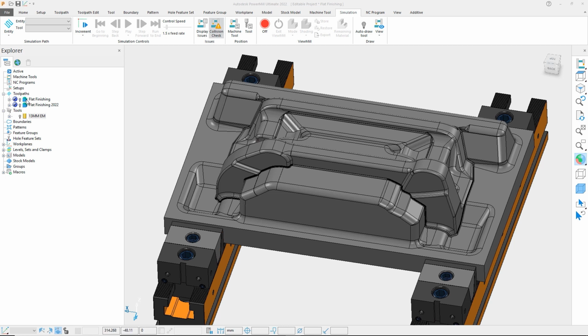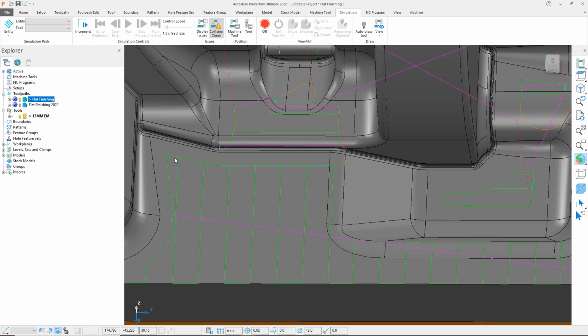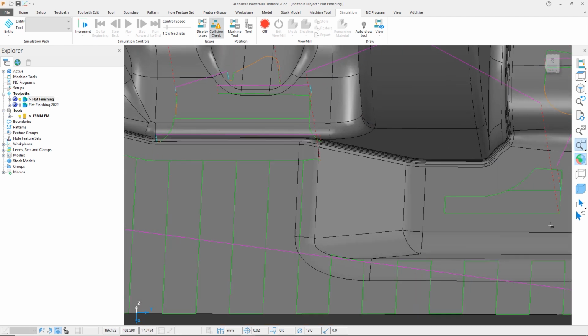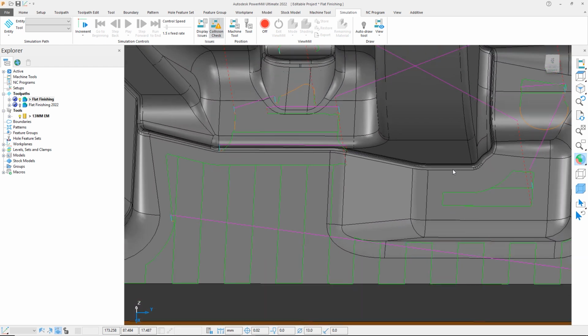We'll start by activating a toolpath created in a previous version of PowerMill. If we zoom in on the area at the end, we'll see the toolpath is chamfered in this internal corner. As we review the rest of the toolpath, we can see other areas where we see the same chamfered result. This could mean material is left unmachined, which would need to be addressed with other toolpaths, adding time to the programming process.